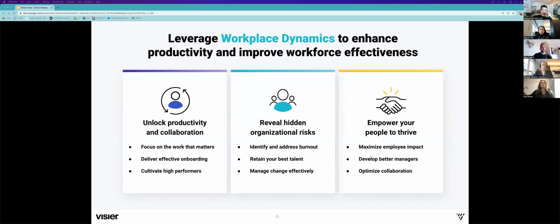So with that deeper understanding of collaboration, you're able to unlock productivity, improve that collaboration across the business, and really enhance that workforce effectiveness. We're surfacing hidden organizational risks. Without that day-to-day interaction, it can be difficult to understand how your employees are actually doing, but being able to surface burnout risk early, especially when we're working remote and working longer hours, it's easier to surface those risks as well as identify any challenges around turnover.